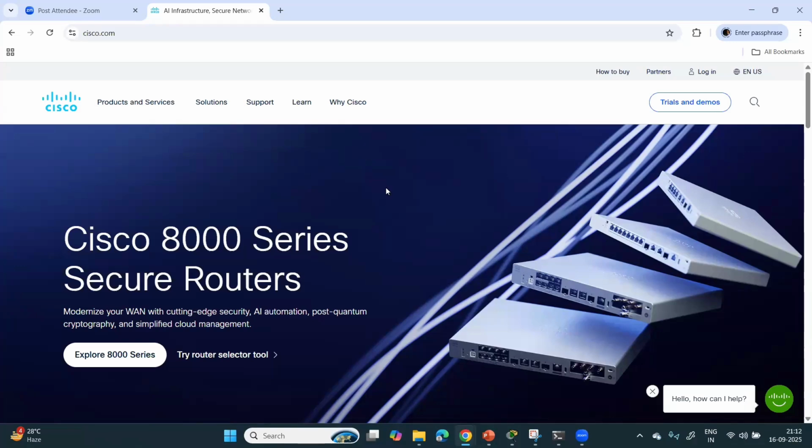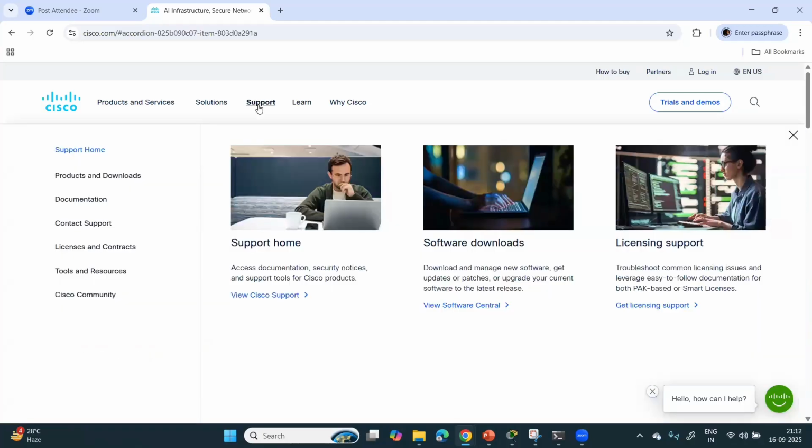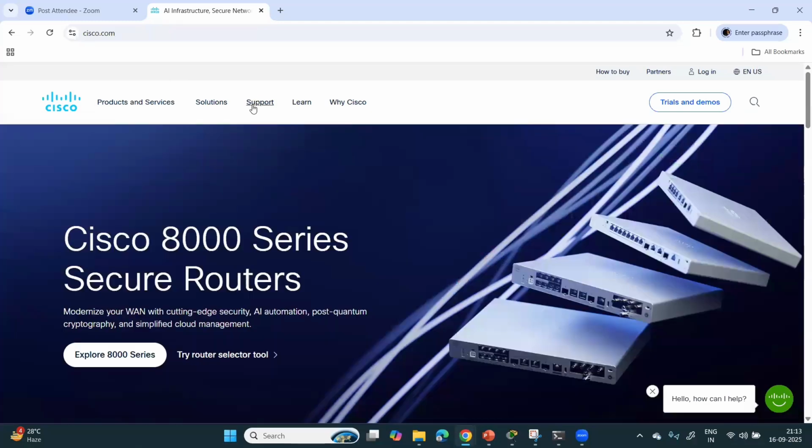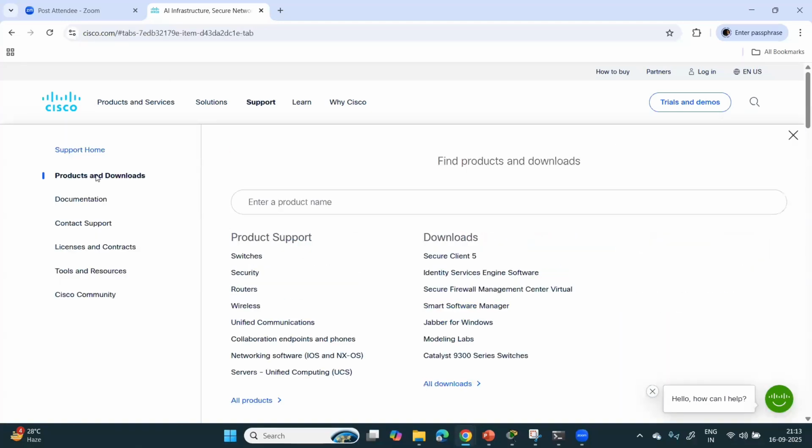All right. So when you work in a corporate as a network engineer, this site is very much helpful to you to get an idea of the devices, what devices are in your network. If you want to explore the devices, you can go to cisco.com, then click on support, and you have options: products and downloads. You have multiple options: switches, security, routers, wireless devices, unified communications.